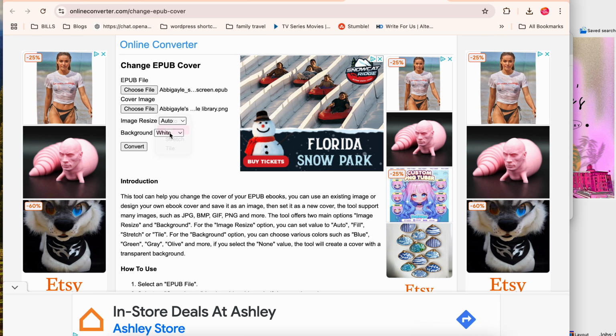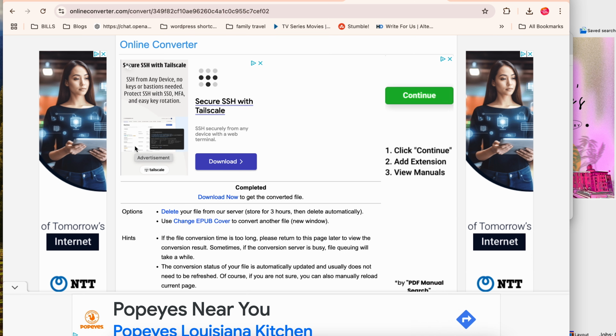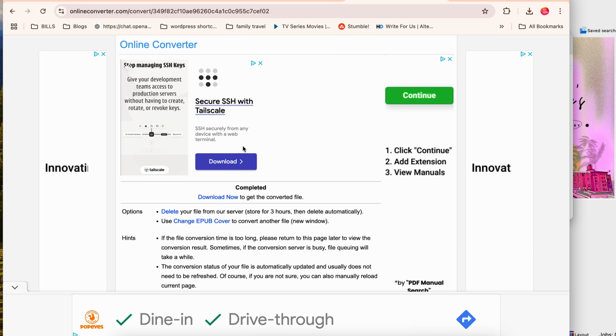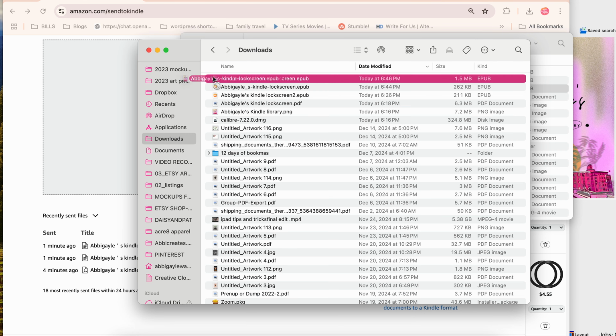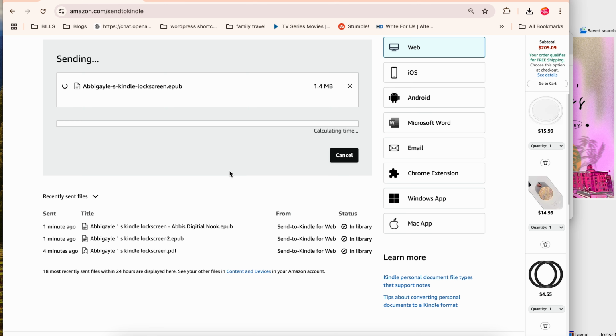And then the image resize, you'll want it to be set to fill, and then you're just going to let that convert. Once it's done converting, you're going to hit the download now. It's going to be in the middle of the page, and then it will give you an EPUB file that you can now drop into your Amazon Send to Kindle, and then you're going to send that file to Kindle just like we did previously, and you should see it in a few minutes.